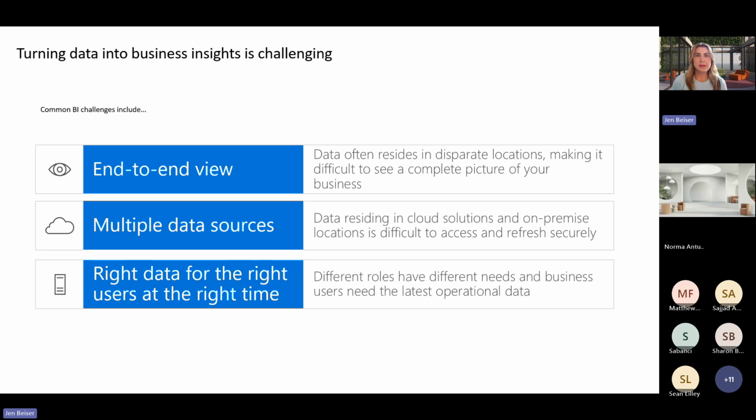Additionally, you might have multiple data sources. You might have data in cloud solutions. You might have data on premise. Sometimes it's difficult to access that data. They might refresh on different schedules. And then the third challenge is the different roles have different needs, and business users typically need the latest operational data.